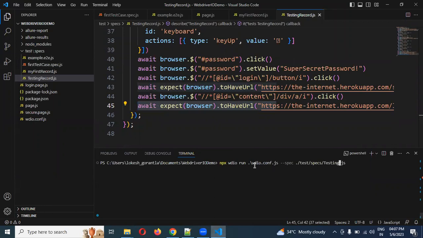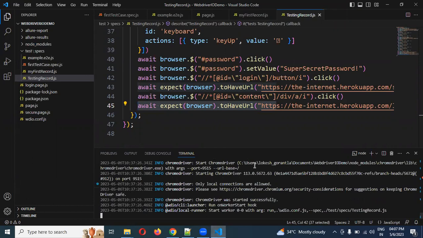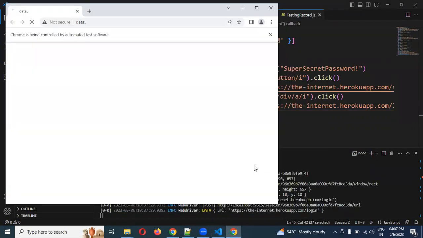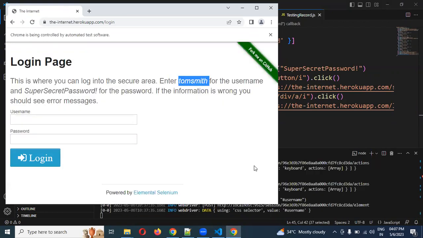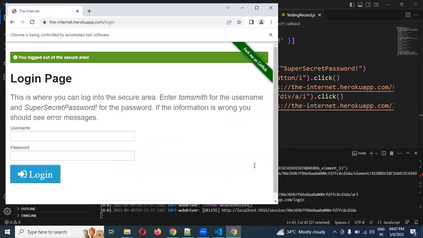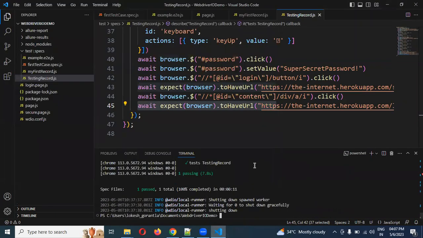Here is the testing record.js file. Once you use this spec to run, it will run your code, the code you have written. We can execute all of it here. Those who don't want to write the step-by-step execution can do it very quickly this way. Now see, the test case passed. It's very easy to implement. No need to bother about it.